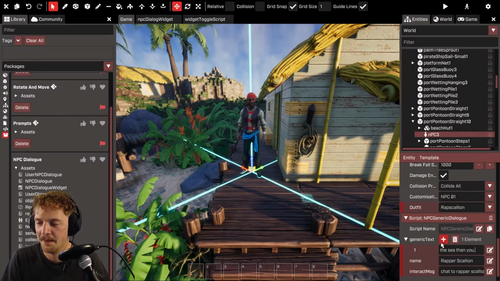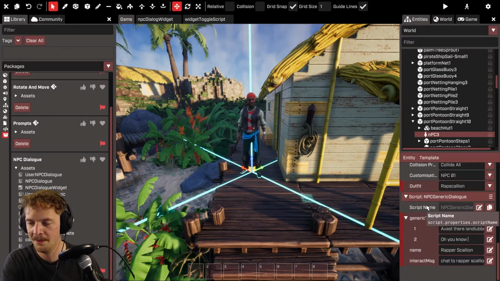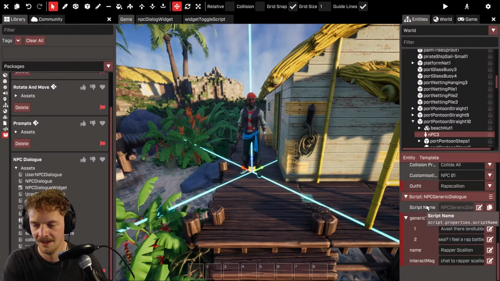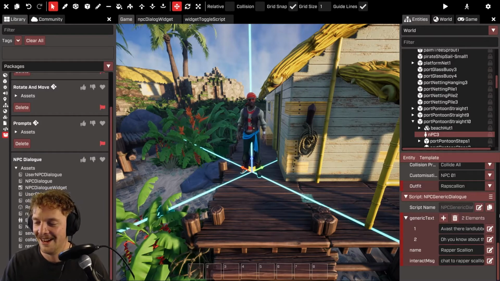And let's add another page. Look, if we click this plus button, we can add more pages. Oh, you know about the sea? I feel a rap battle approaching. To be continued. Oh, the cliffhanger is intense.